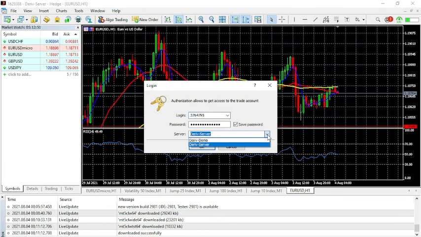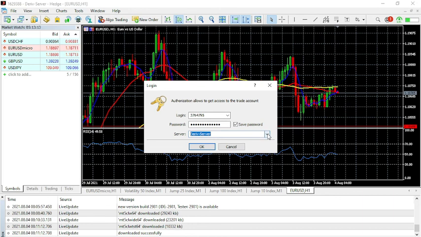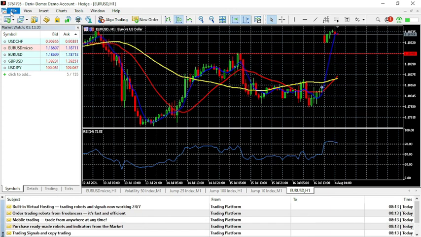then select, depending on whether the account you want to log in is demo or a real account. If it's demo, just select Deriv demo. If it's a real account, select Deriv server. This one for mine is a demo account. So I select demo account, then okay. You can see the account is in my MT5. And that's all for this video.